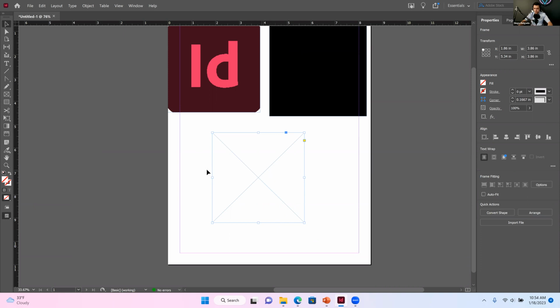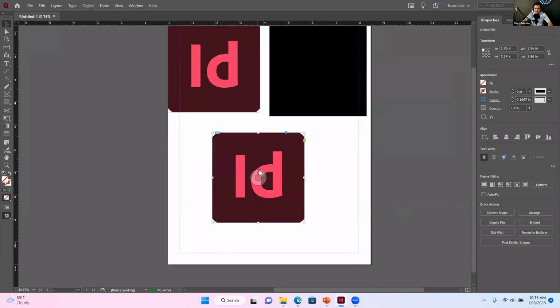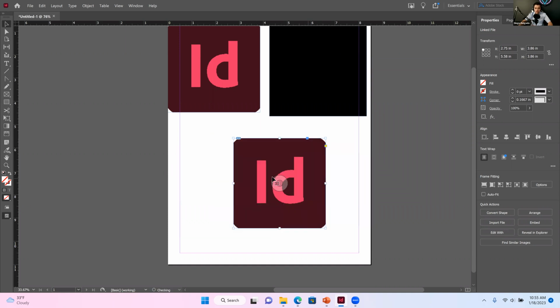Now we want to add content to this frame because right now it's completely empty. I'm going to go over here to where it says import file. Click that, and I have a couple of things already saved. I have the InDesign logo on that document that I gave you guys, if you want to download that, if you're kind of trying to follow along. If not, this is what I'm using for example. I'm going to click on the InDesign logo. I'm going to open it, and it's going to place that image in the frame. Cool. Now we can click and drag it around, move it around. We can manipulate it just like that.